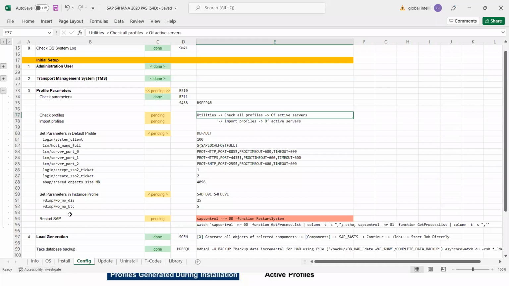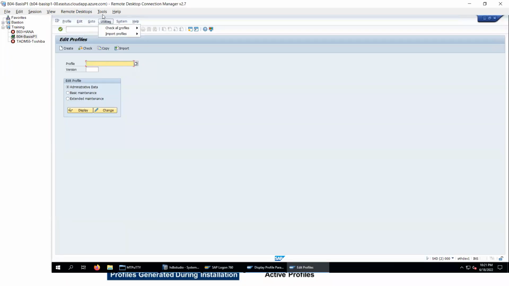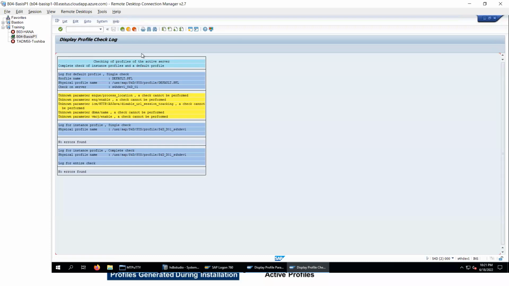So how can you do that? You have to first check all the profiles. Go into the utilities, check profiles of active server. What it will do is check the profiles on the file system. When I'm running it, see, it is checking all the profiles. And at the end, it says no errors found. It means the check was successful.